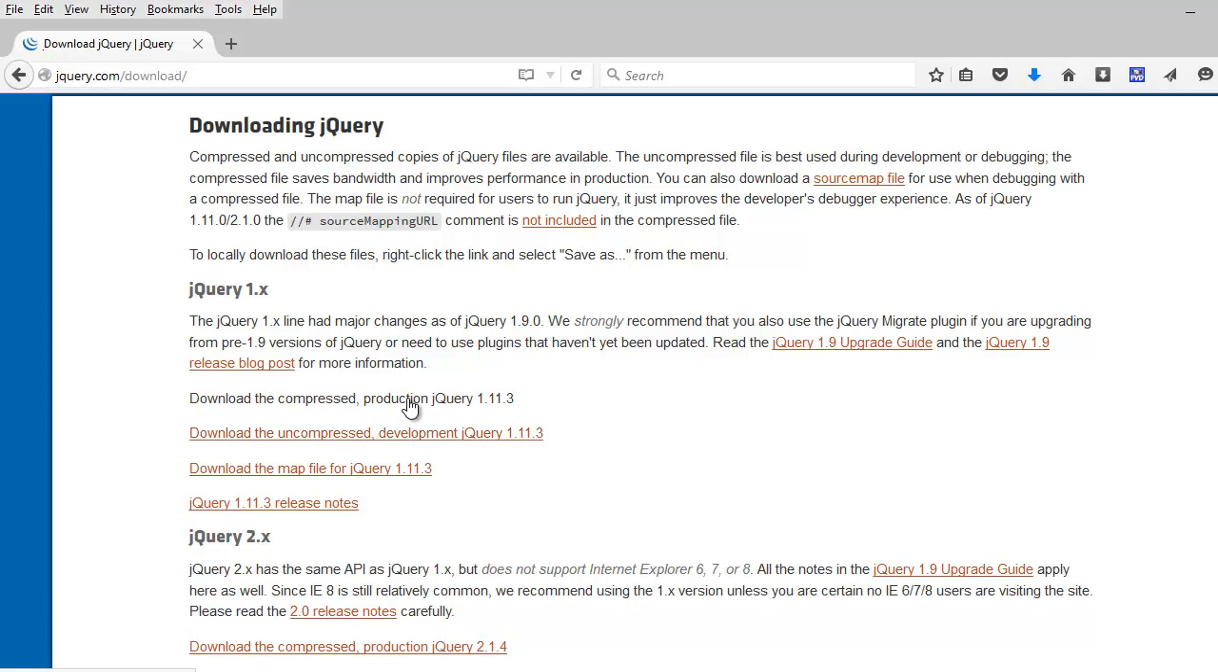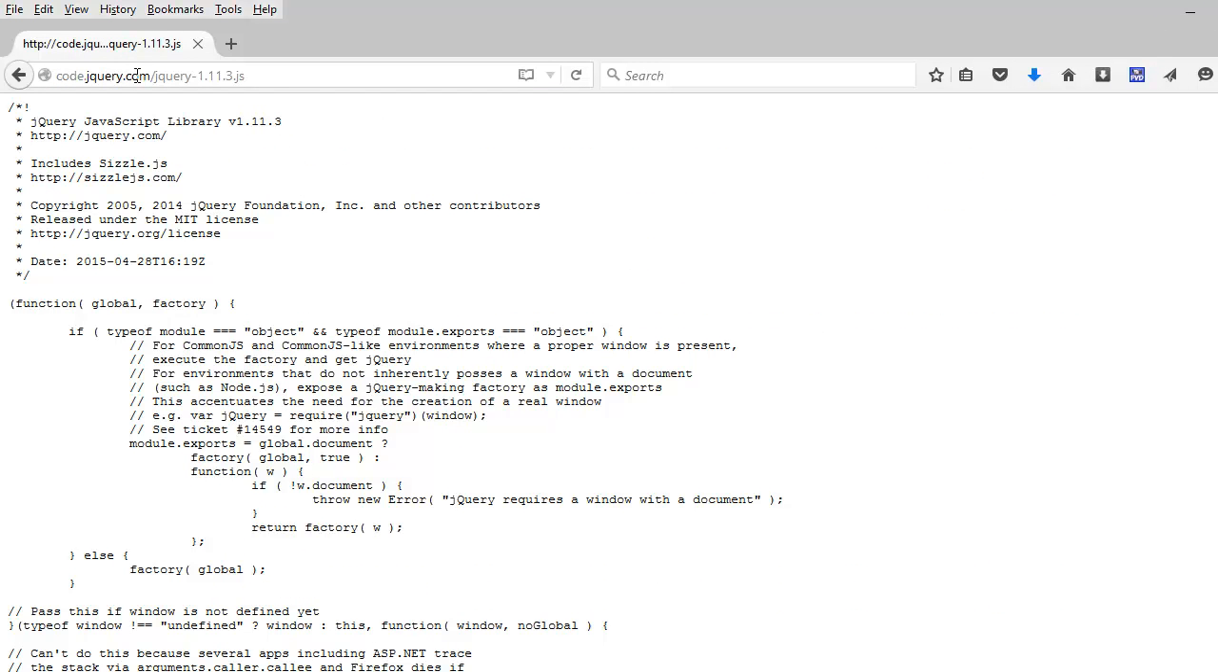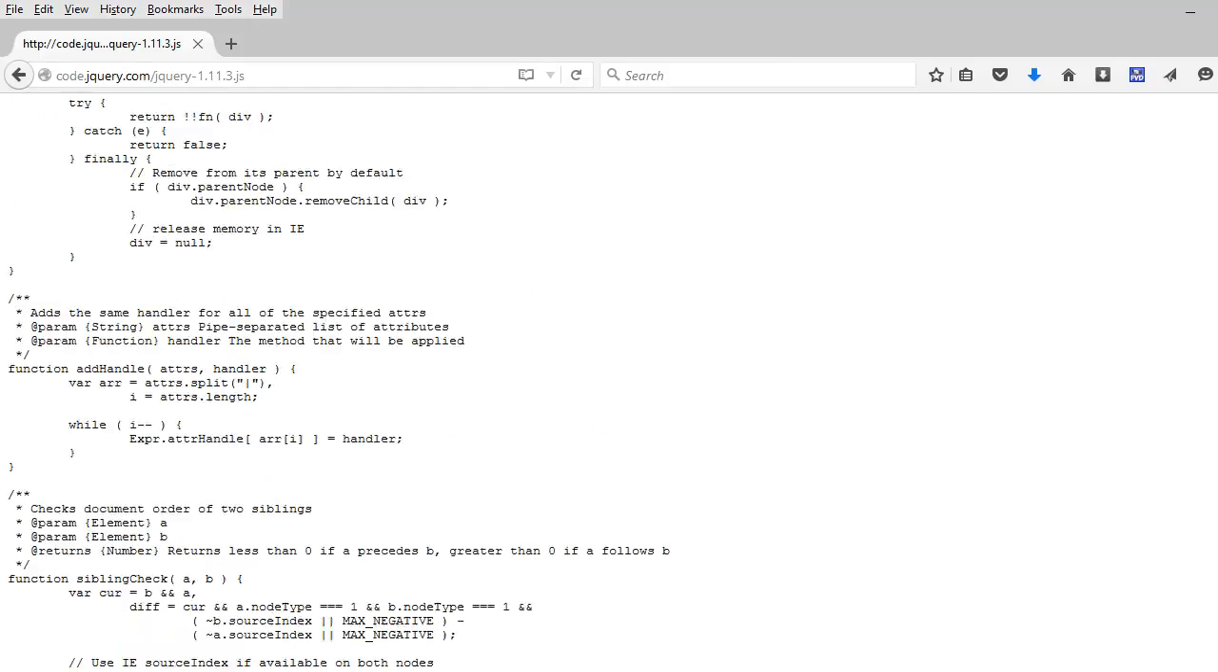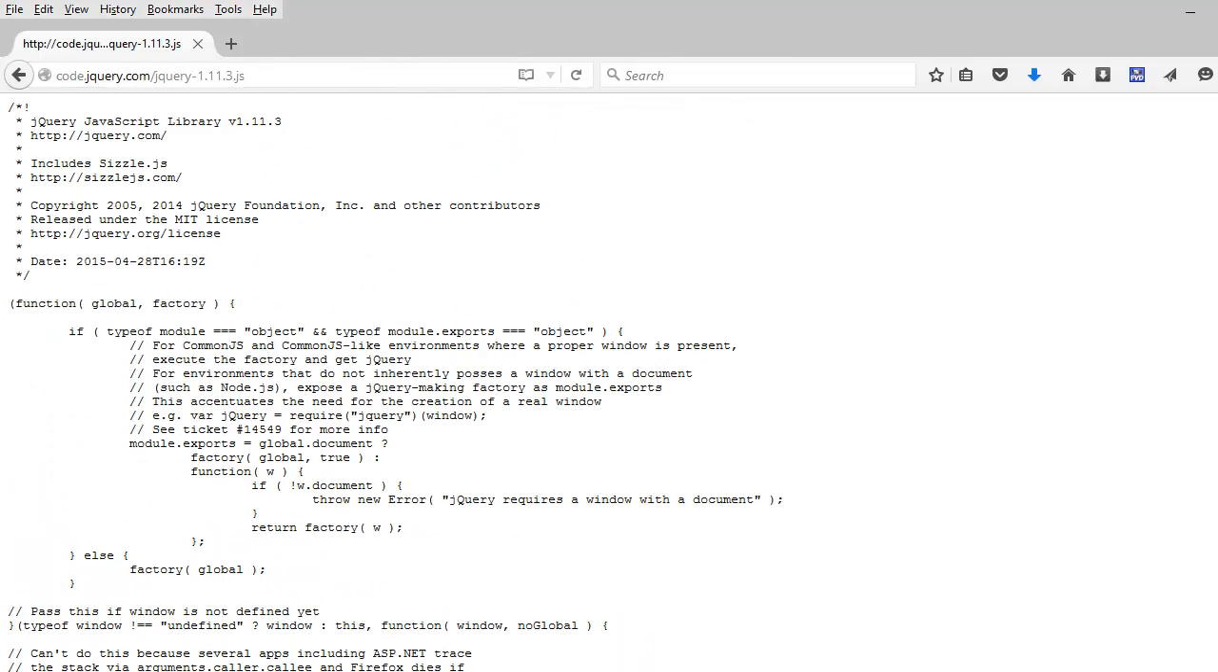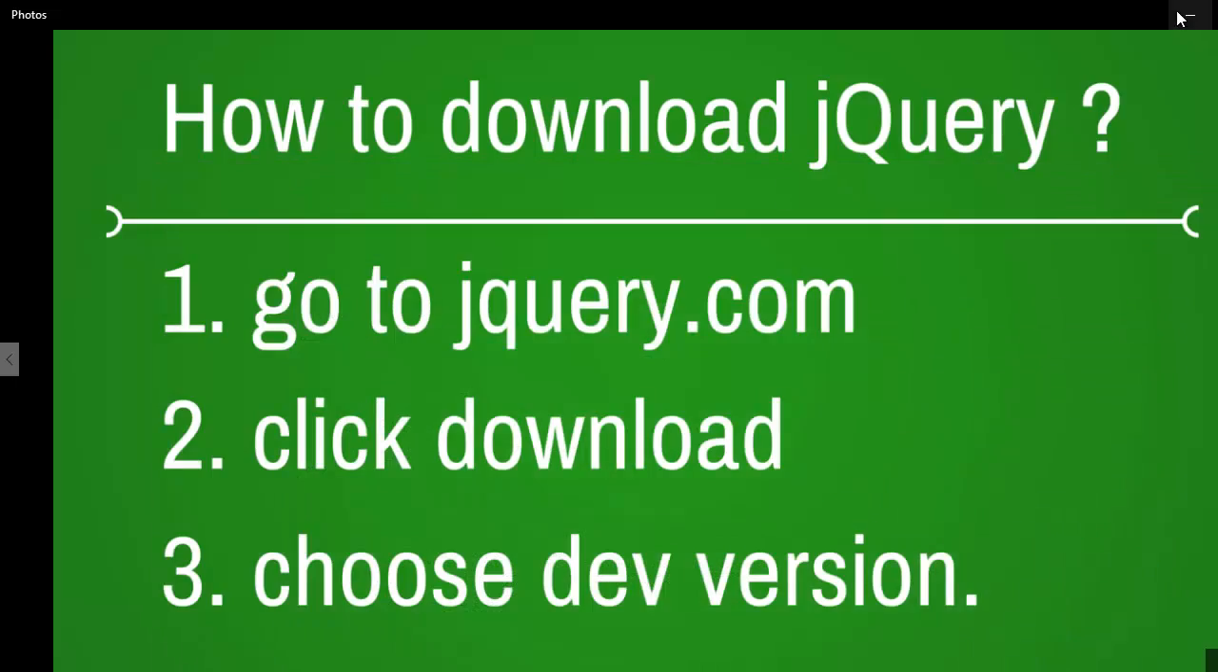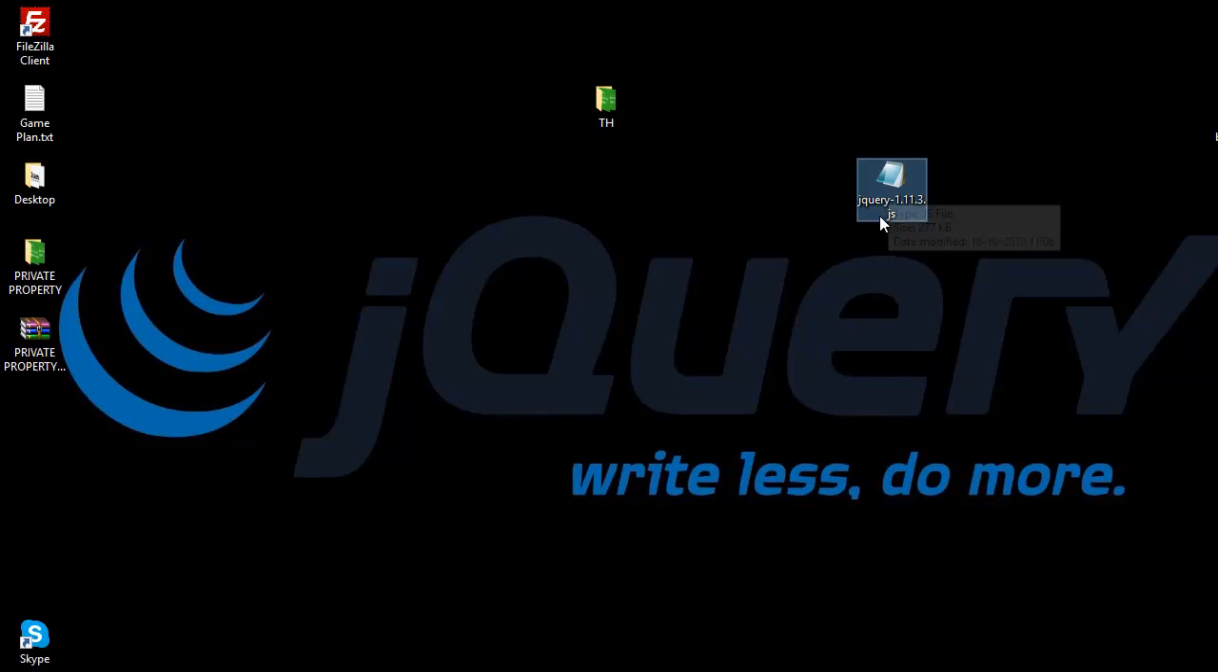The production version is the compressed version. When you download that file, you won't be able to make out what's written in there because it's very compacted. When you download the uncompressed version, you see everything that's inside. If I click on this, I'll see this JS file. I'm going to save this file on my desktop. As you can see, you have a lot of things. So I have saved that on my desktop, and this is my jQuery file.